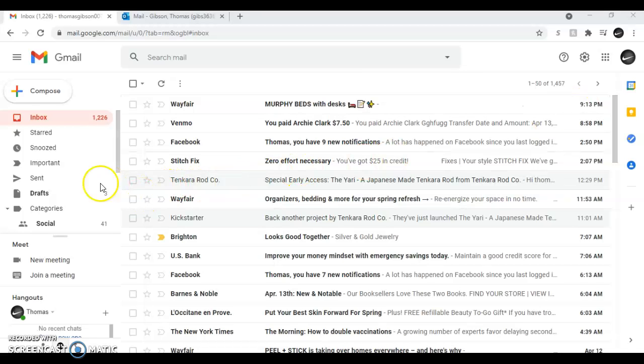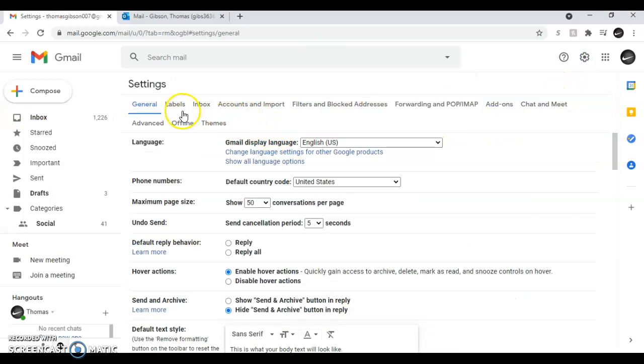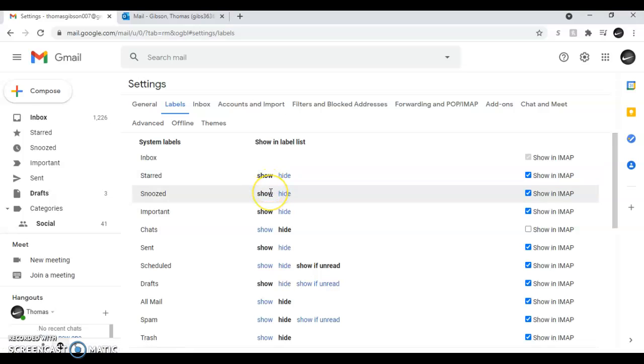On the left-hand side of the page is a scroller. In here are all the folders that are available to you. You can also create new folders by going to this gear icon on the top right of the page. Clicking it, go to See All Settings, and then Labels. And then in here you can either delete existing folders or create brand new ones.